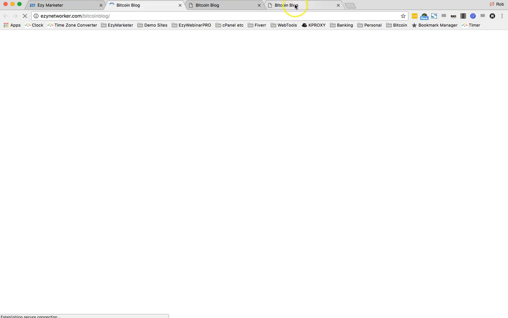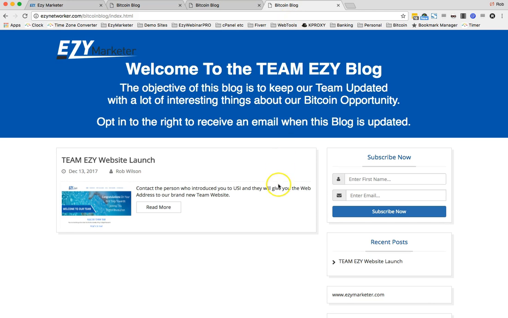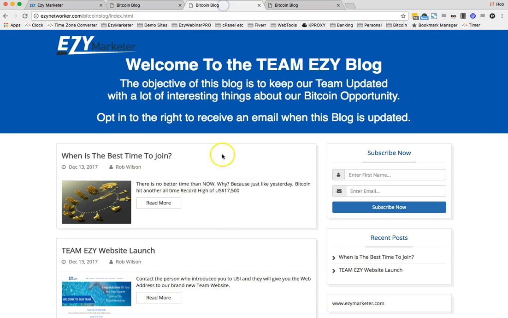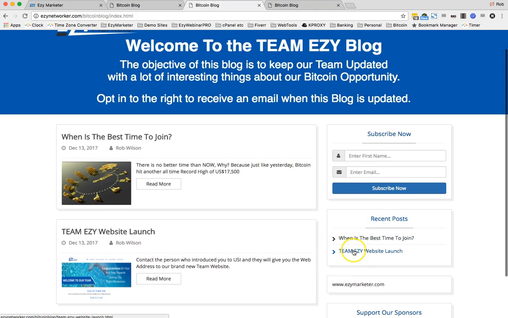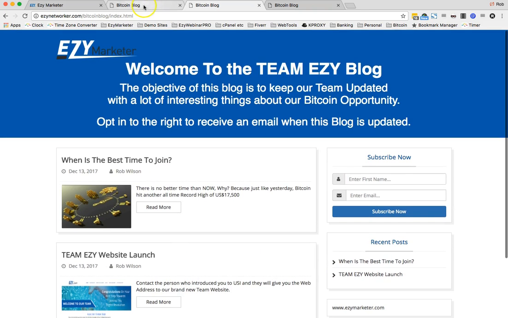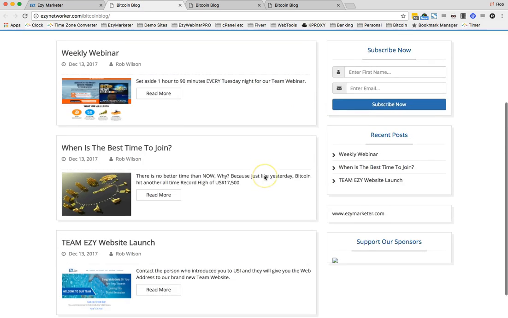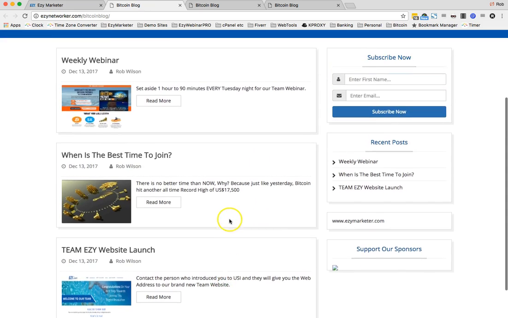So we started off back here with one post, that was the website launch. Then the second post was when's the best time to join. And now we can see on the right hand side here, with the recent posts, there are 2 on there. If you click on one of them, it'll go straight over and open up one of those posts, whichever one you click on. Now we've got 3. Have a look at this, guys. So there's 3 of them all stacked.